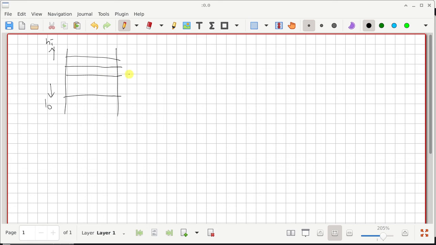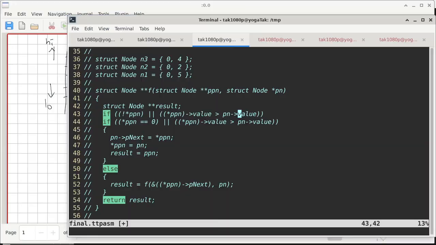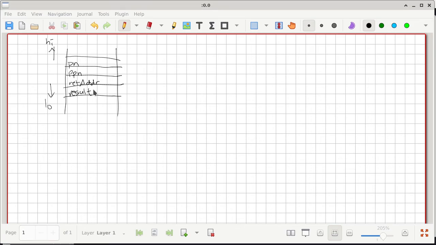The first parameter is ppn. So I'm just going to say this is ppn. This is pn, followed by return address, and then followed by the local variable. So let me check how I called the local variable. I think it's a pretty simple name, but I cannot remember. Result. Okay, so I was right. It is a very simple name that I used. So here is result. Oh, okay, you cannot see that because I forgot to put that back on like that. Okay.